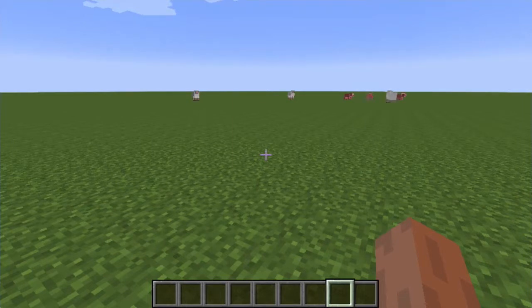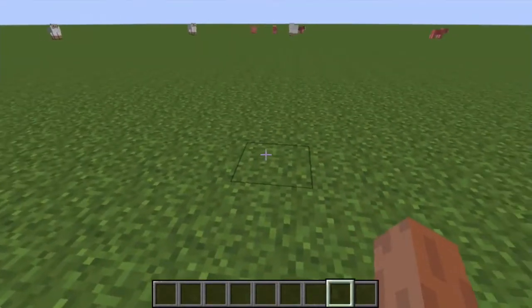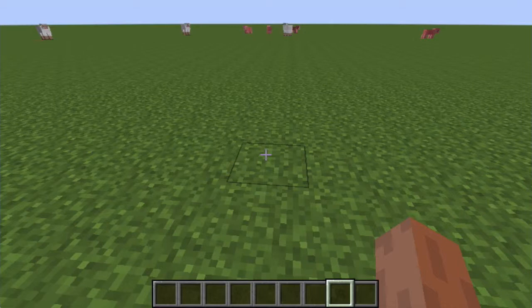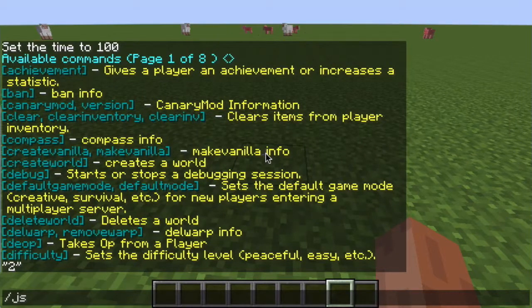10. And here's how. Point your crosshairs at a nearby block. That will be the corner of the square we're going to make. Next, type /JS, followed by this JavaScript code. Box, open parenthesis, blocks.oak, 100, 1, 100. And then a closed parenthesis.